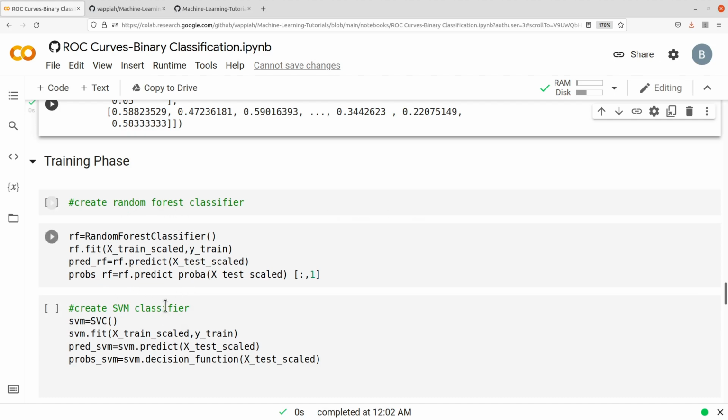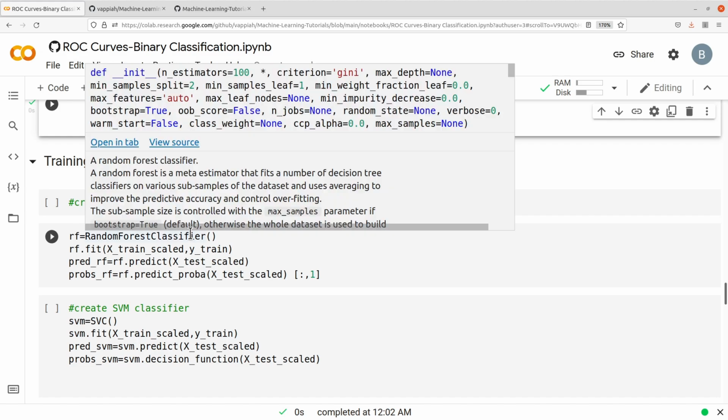Here I have two classifiers. The reason why I have two classifiers is that, remember I said ROC curves are generated using probabilities. The classifiers have different methods for extracting the probabilities.